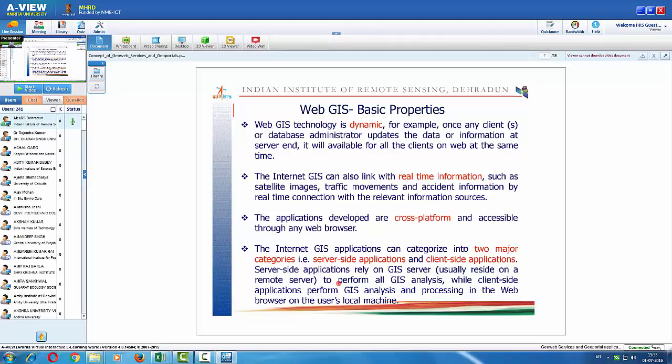So the client is given access through any application like browser applications, simple browsers. The client is not installing anything in their local computers. Here a normal thin client is also sufficient to access this kind of server application.